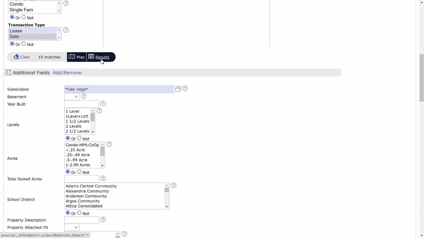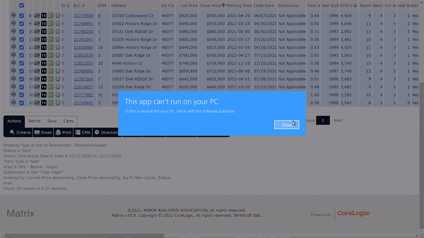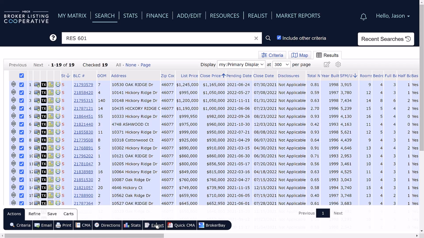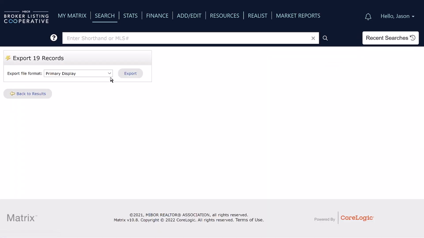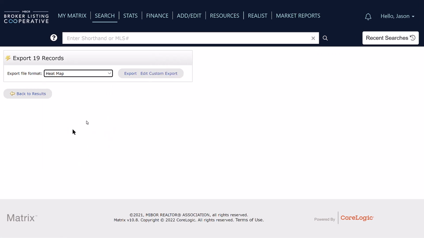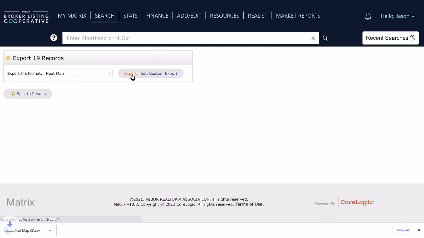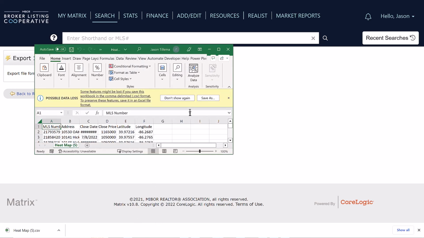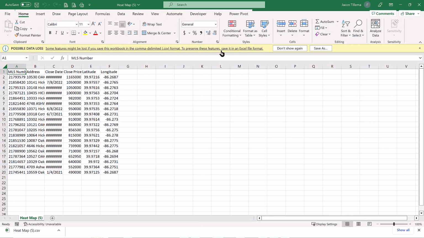So I'm going to hit results, and we'll get the results that pop up here. I'm going to export this data. And again, you have to have your custom export. Here's my heat map. I'm going to export this, and this will open into an Excel CSV file. Now we need to change it from a CSV to an Excel workbook, and that's easy enough to do simply by saving.